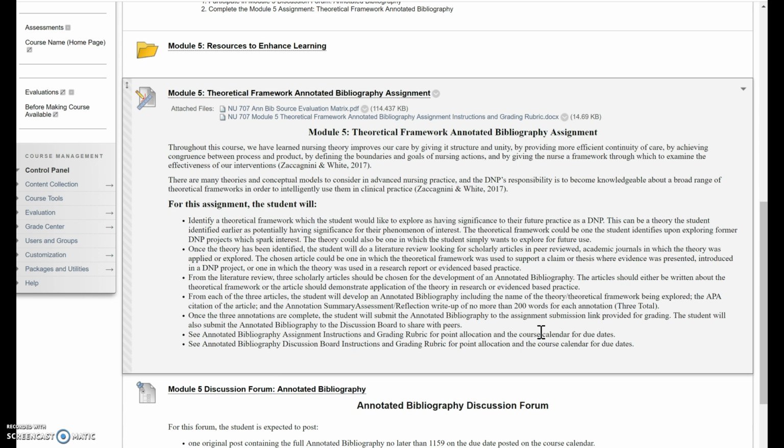Now remember, all of this, the full annotation, is going to be scholarly. It needs to be written in third person. So, you need to not use I, me. It needs to be either the DNP student or the writer or whatever you're calling yourself in there. And so then once each of the annotations are complete, you're going to do all 3 the same way. Once you complete all 3 of the annotations, then you're going to submit them for grading.